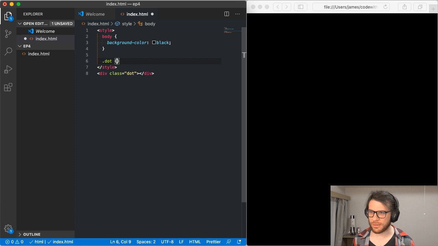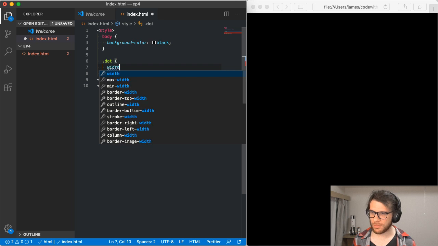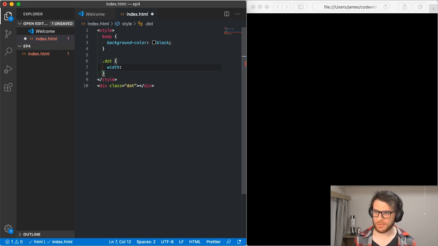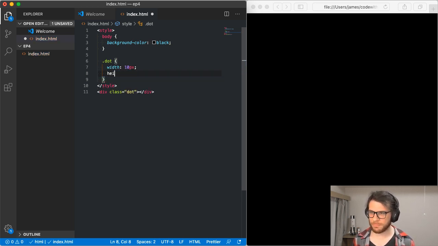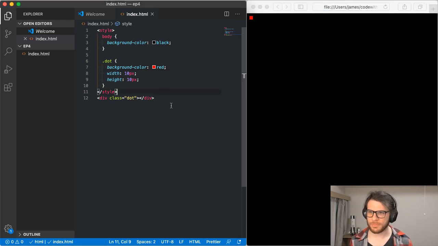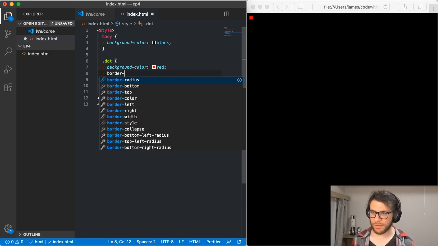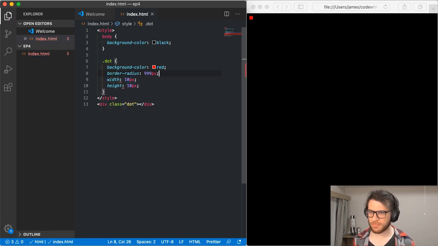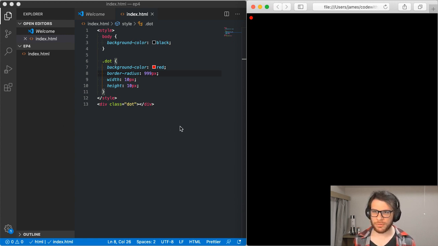And I'm going to add some styles to the dot. I am going to first set the size. So let's try 10 pixels. The background color, let's start with red. That's one dot, and I'm going to make that round. So I'm going to just do that so I can adjust the size later without having to worry about adjusting the border radius. Okay, so that's one dot.